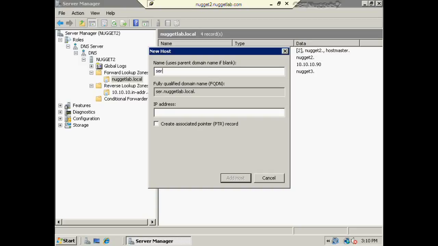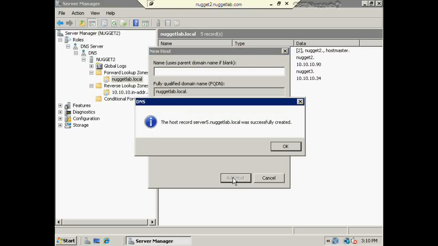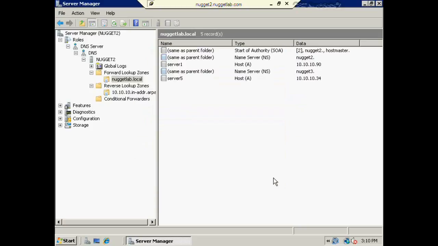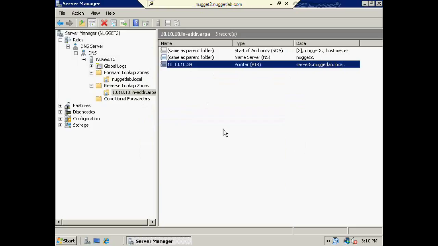So let me say it's a server 5.nuggetlab.local, and its IP address, maybe it's 10.10.10.34, something like that. Then what I could do is to create an associated pointer record. Now when I click on Add Host, it successfully creates this, and when I'm done, we'll go back into the reverse lookup zone, and as I refresh the screen, we see that now there it is indeed.